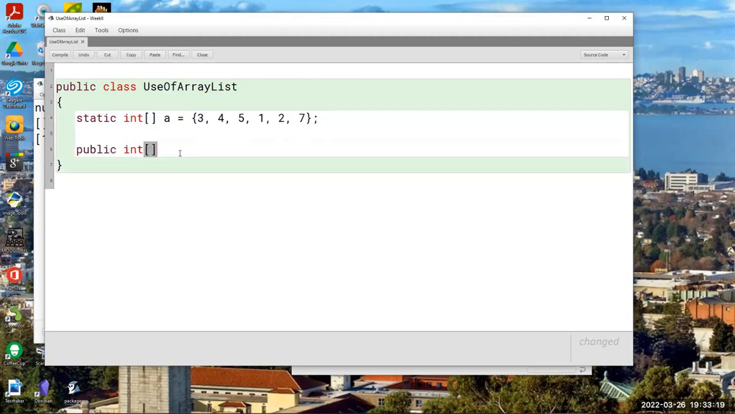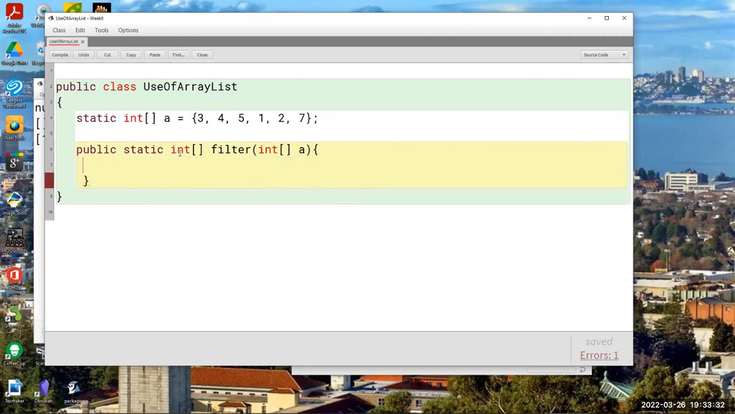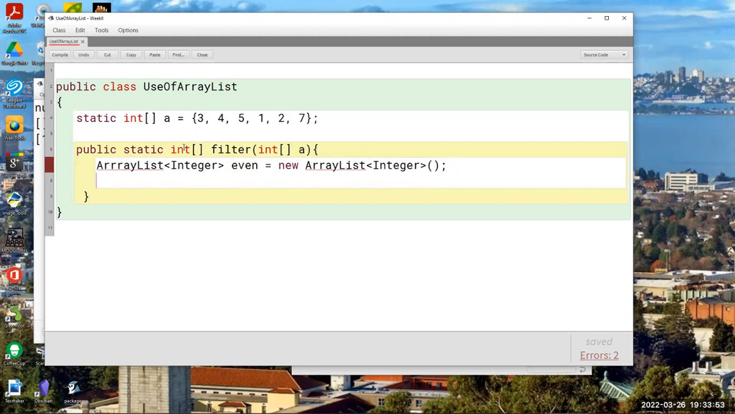Here, with the integer array, eventually I need to return an integer array. So I'm going to do filter. I get an array and I'm going to filter out the odd numbers. I will only save the even numbers. So here let's do ArrayList of Integer, let's call it even. This even is new ArrayList of Integer. Here we need to import it.